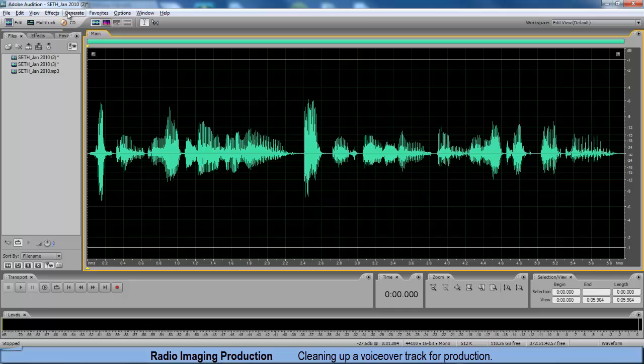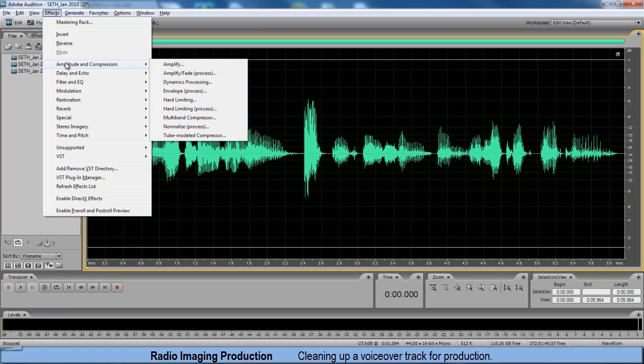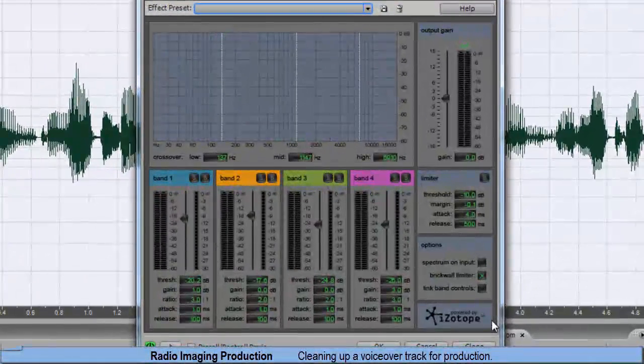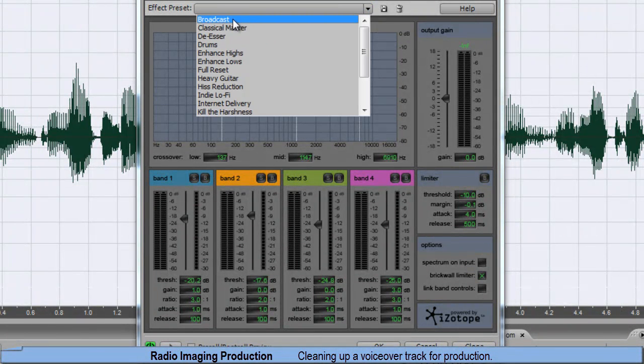The next thing we want to do is a bit of compression. There's one plugin that I really like, and it has a really good result for getting audio ready for air. That one is the Isotope multiband compressor that's included with Audition 3.0. If you don't have Audition 3.0, you can find this multiband compressor within the Isotope paid plugins that you can buy from Isotope. They come in VST and RTAS for Pro Tools. And the preset that I really like that Audition has is this broadcast preset.